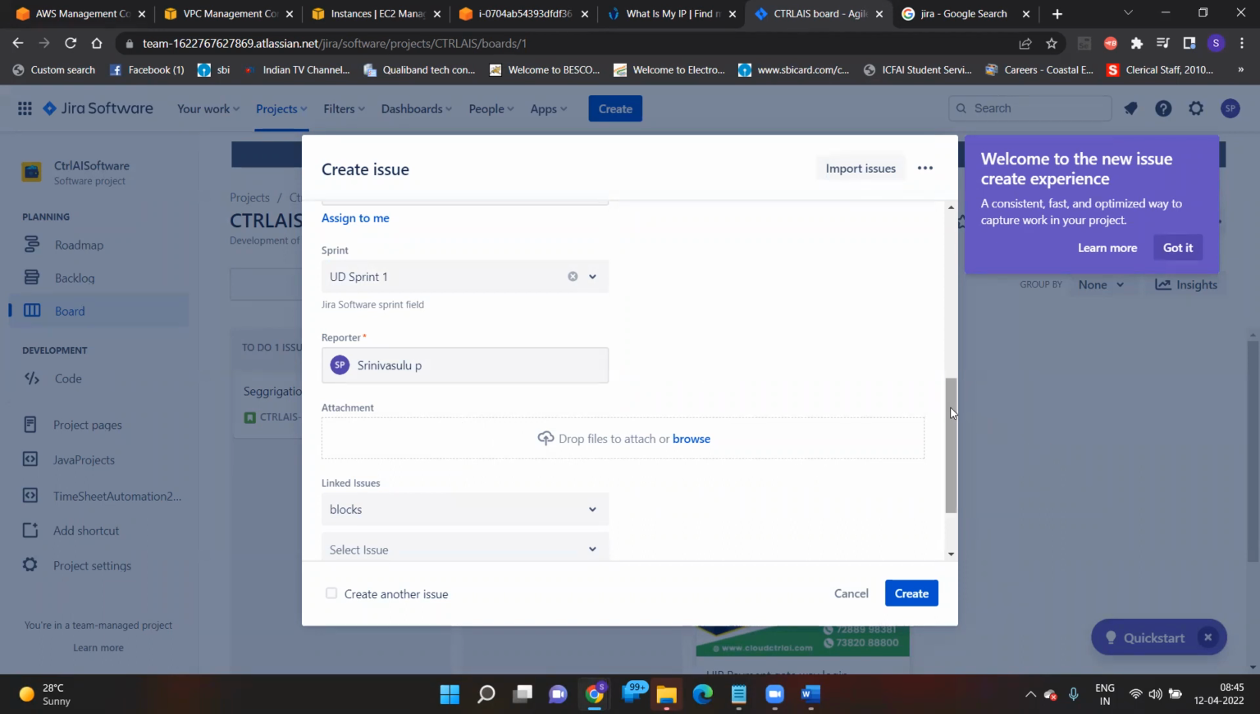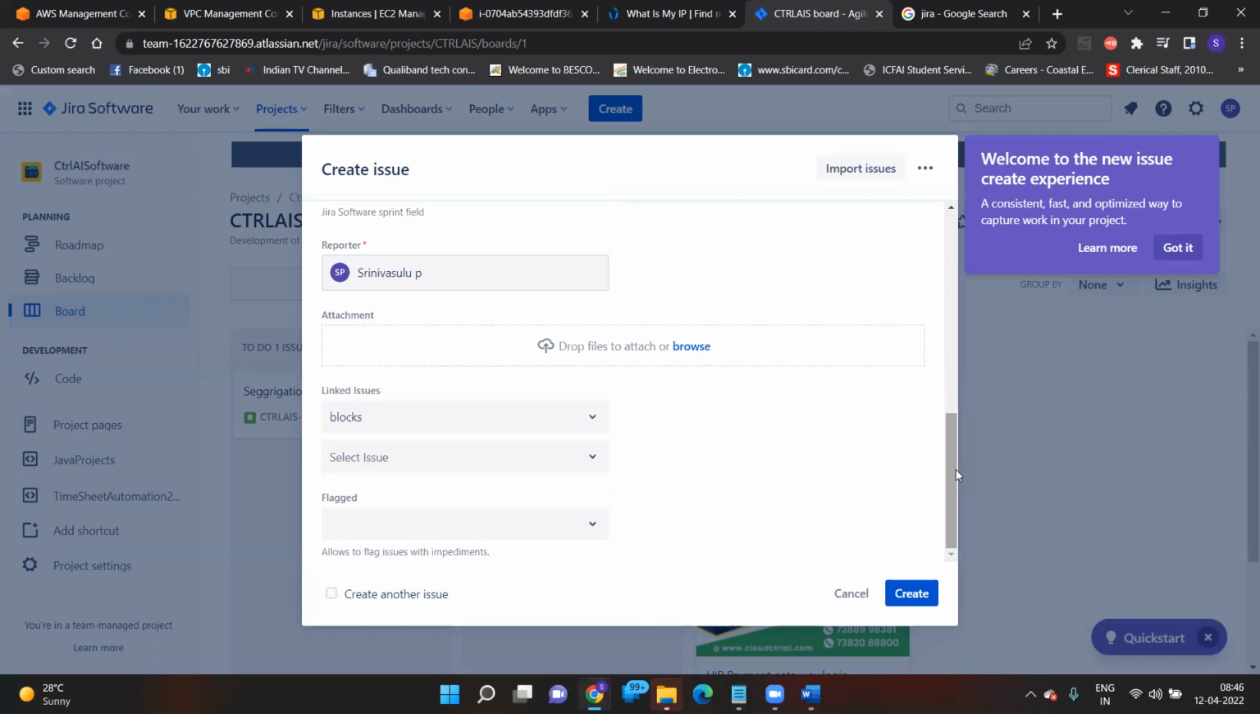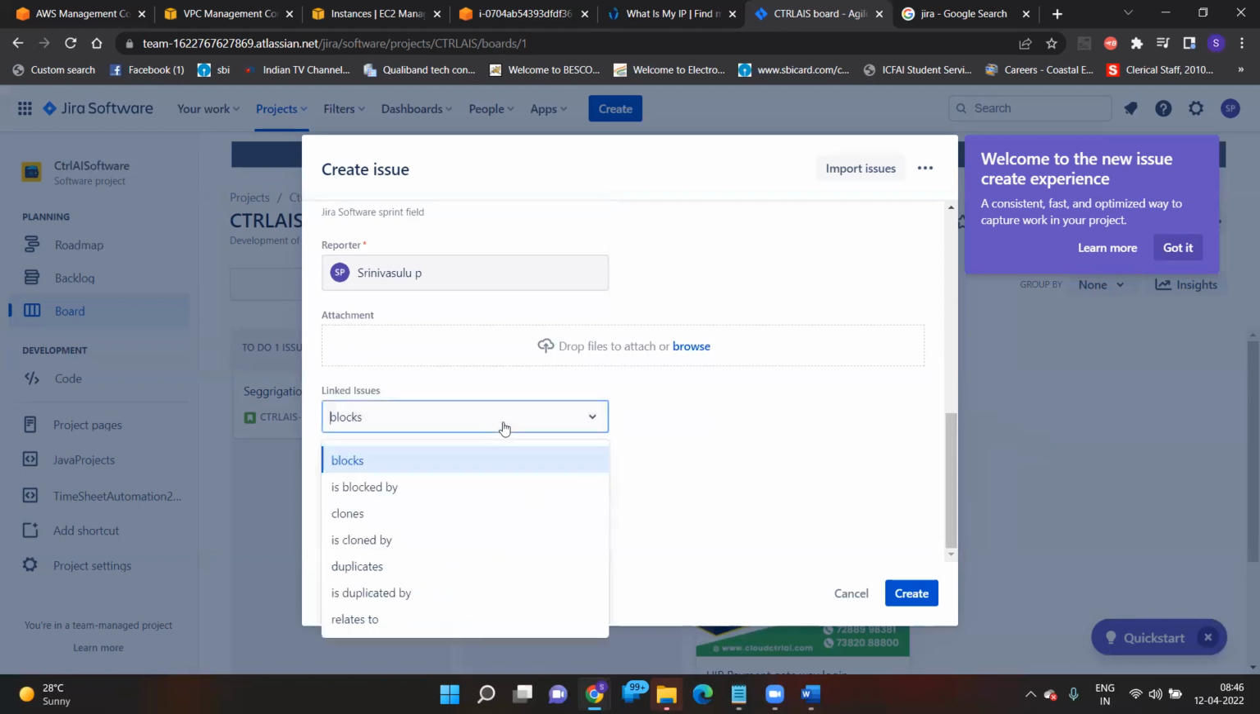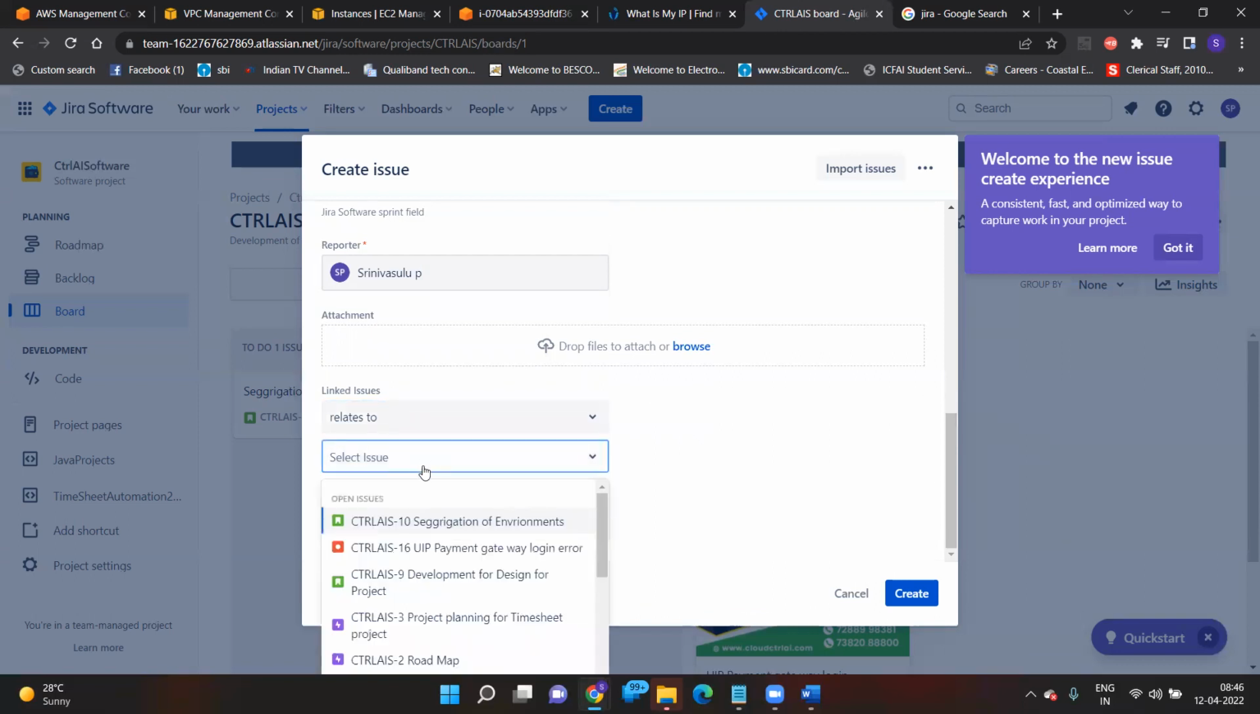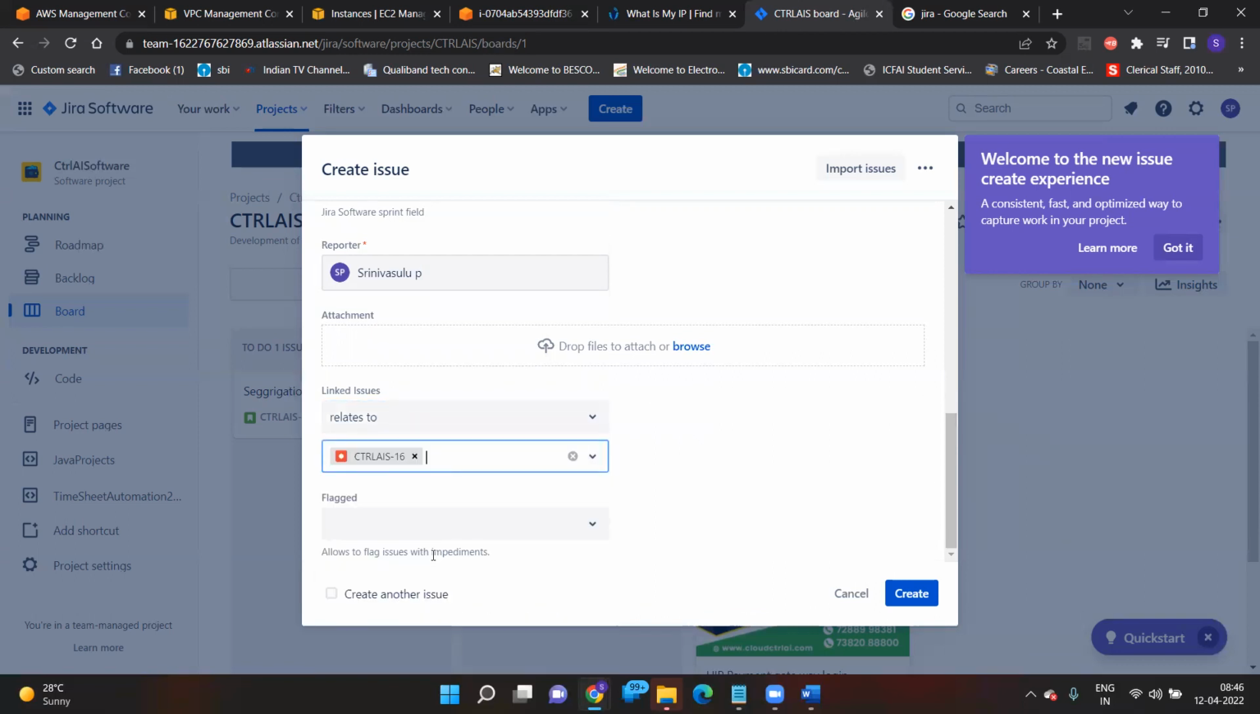Okay. If you have other issues that you want to link, I want to link those issues here. See, these are: is blocked by, is cloned by, duplicate, is related to, select issue. See, these are the issues which you already created related to this issue. Okay. Flagged as impediment. Impediment means you are not able to continue with the testing. That means they have to fix it immediately. Okay, if we want to create another issue, you can create it. So these are various ways we can see here.